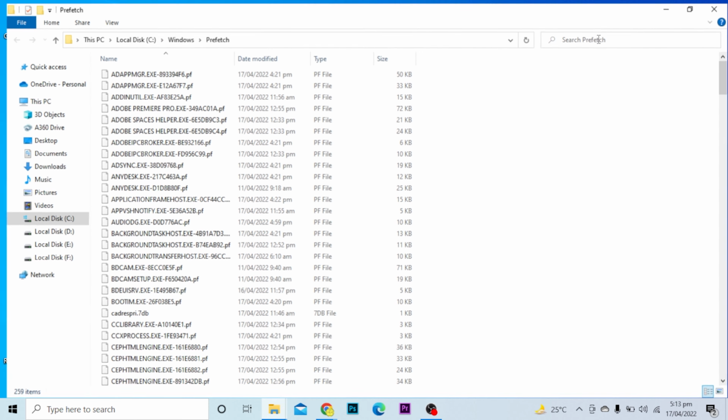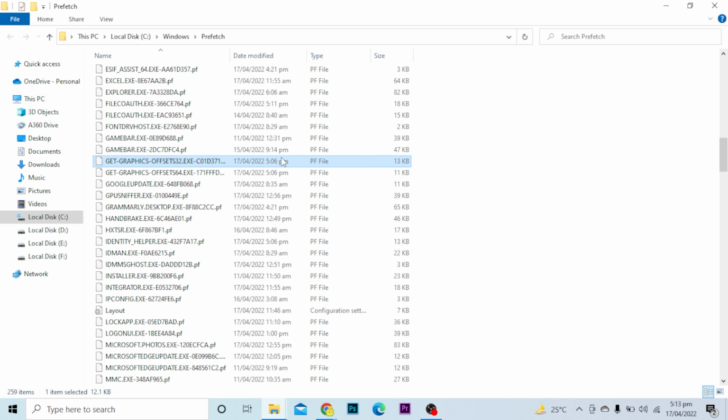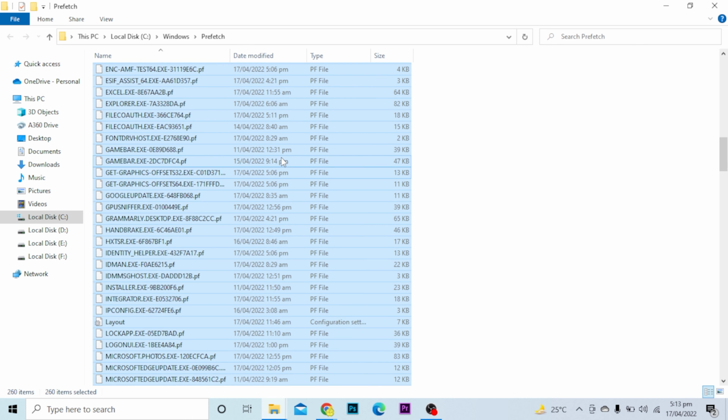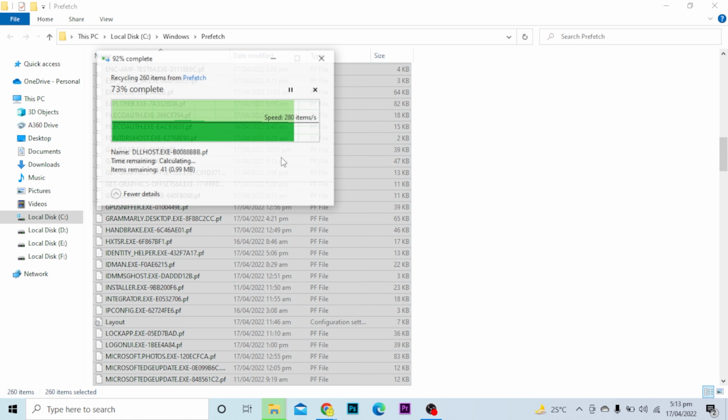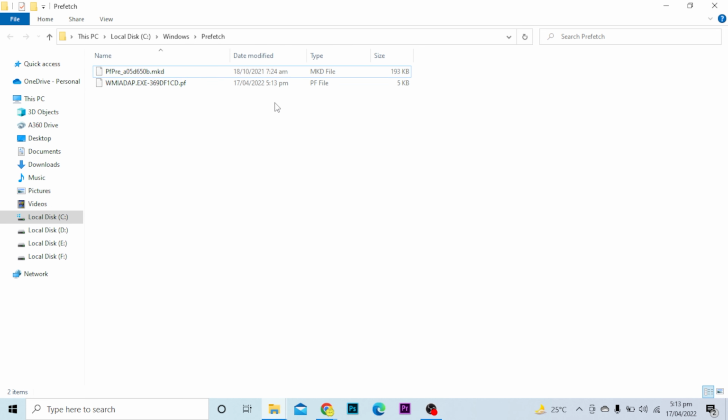Now I have all of these unnecessary files. What I'll do is select Ctrl A and delete, and some files won't be able to be deleted, so we'll skip those because these are necessary for Windows to operate, so they can't be deleted.